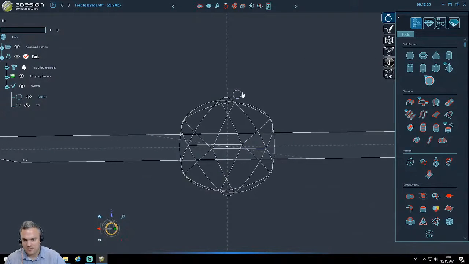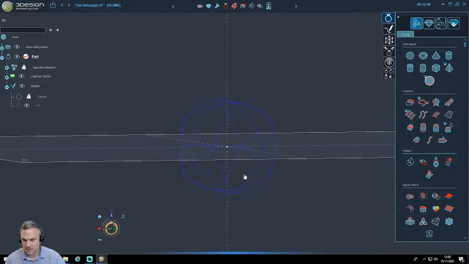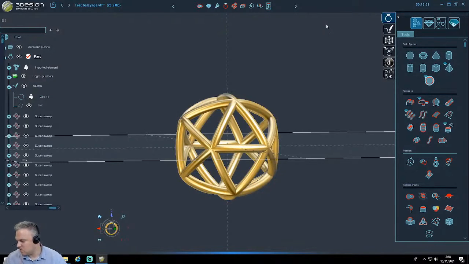I just have to select my rails directly there, plus the section, and automatically the software will create the sweeps one by one in a few seconds, to avoid me creating the sweeps one by one, and I get everything created in one click.